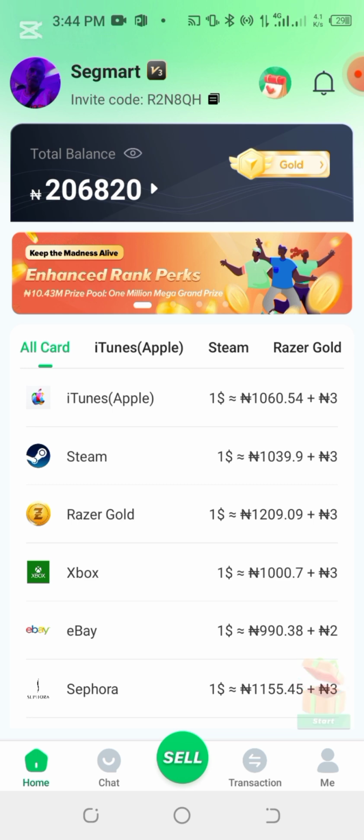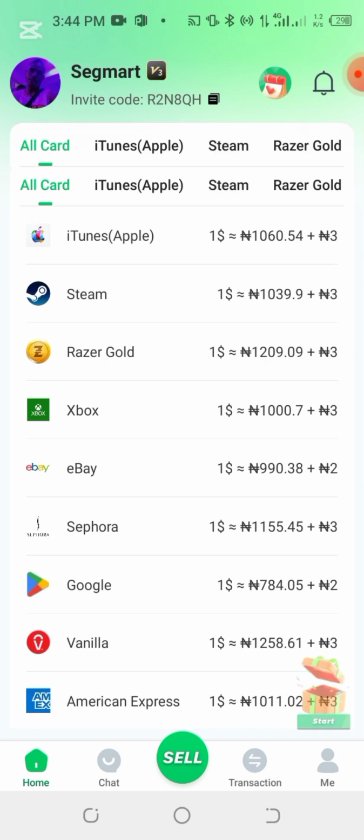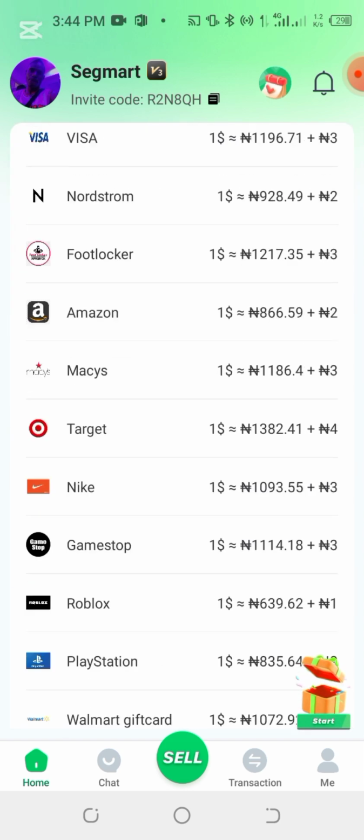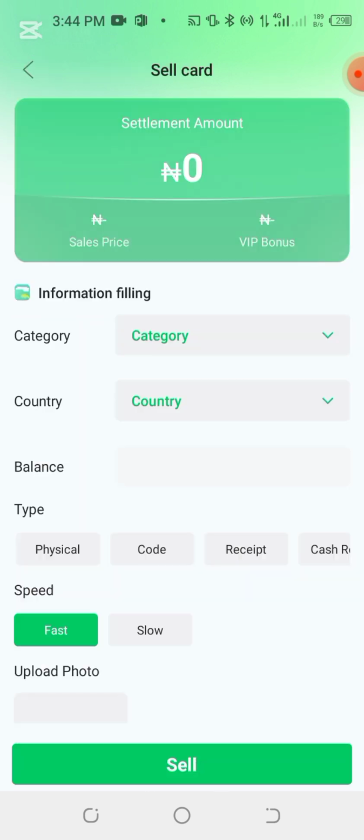And if you want to sell gift card right now, this is what you are going to see. You can see all the types of gift card you can sell on this app. You understand right now? All you have to do is click on sell. Do you understand? Now, you can see category of gift card.